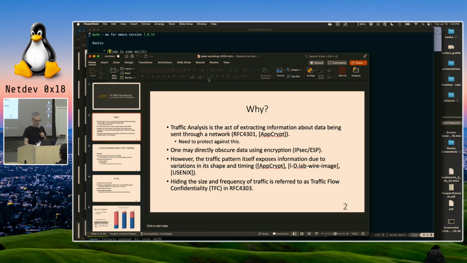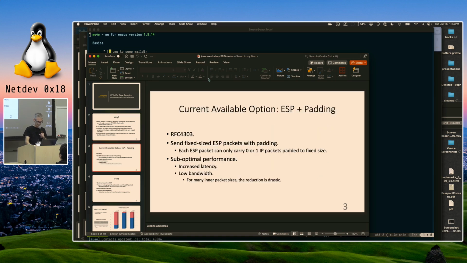So that's what TFS is looking at doing. And you hide this with what is sometimes called TFC, traffic flow confidentiality. You'll see it referred to that in the IPsec RFC. So the current available option is ESP plus padding. This has really suboptimal performance, obviously, if you have a 64-byte packet and you're sending 1,500-byte packets for every 64-byte packet.